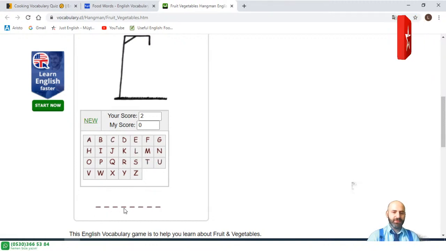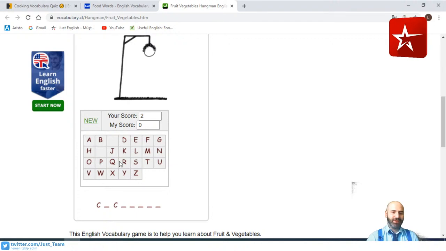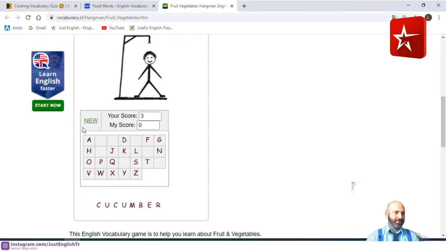Next one, we have got 2, 4, 6, 8 letters. Who wants to start? Who can give me first letter? C. Let's try. I think we all understand. It's very easy. Nejat says I, but we don't have I in this one. Gustafa, you are correct. It is cucumber. Cucumber.